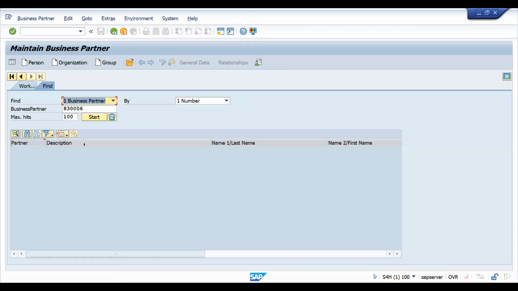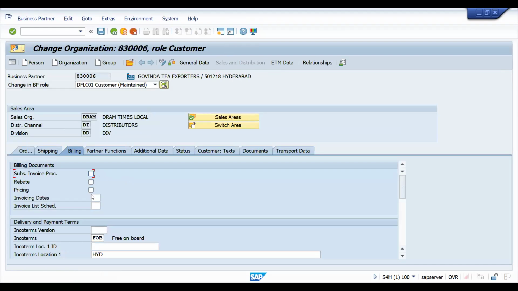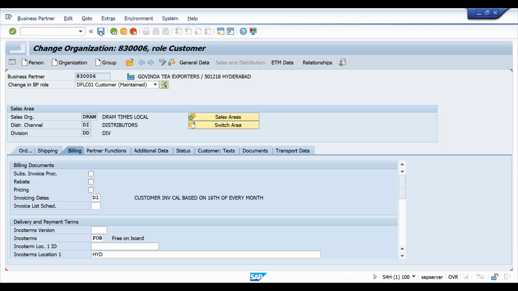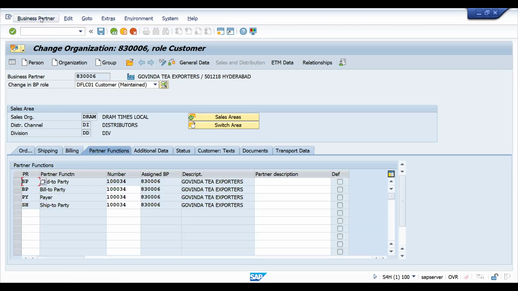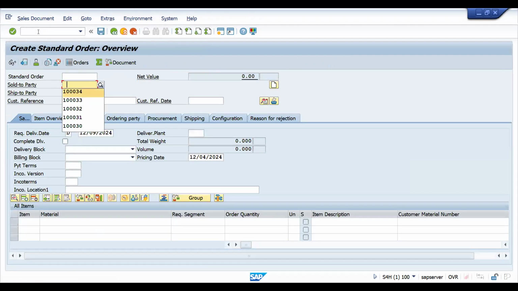This is the beauty of SAP. If you instruct properly, it will work for you. That much perfection. So let's go for D1, customer invoice based on 16th of every month. I have defined some description. Let's save this. Who is this partner function? So this is the person, no problem. Now the bill is supposed to be generated on which day? So 16th, right?